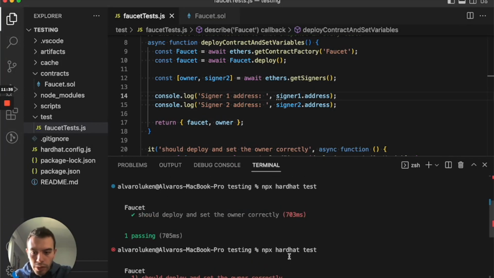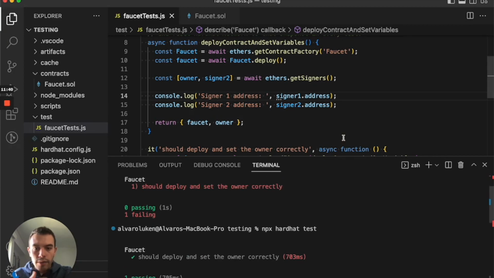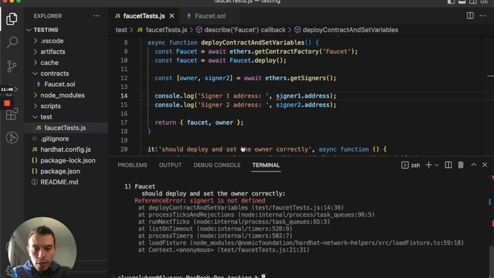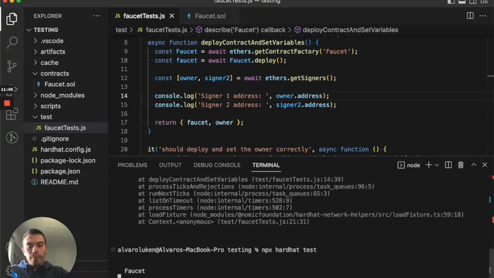Let's see, where's our console log? Why is it not console logging here? Maybe I need to... What am I doing? Oh, signer one is not defined? Oh, my bad. So I need to do owner. Okay, now it's going to console log them.